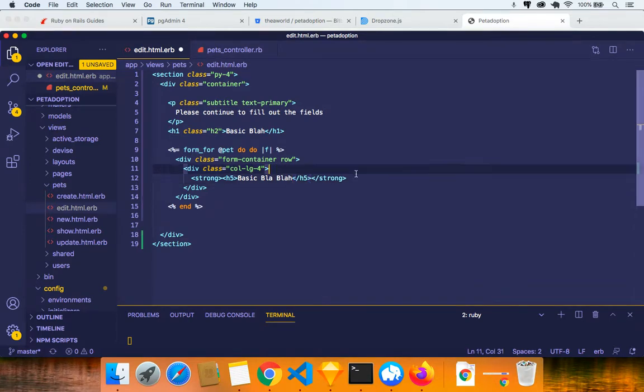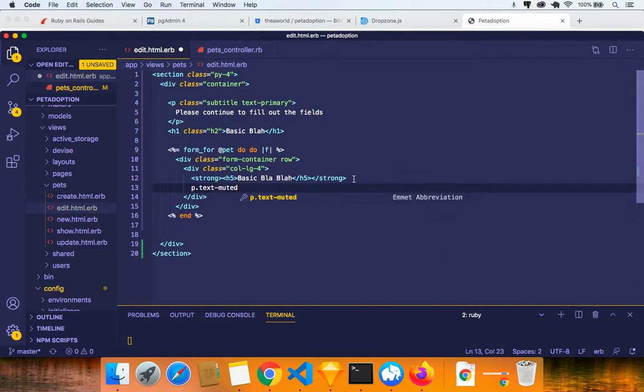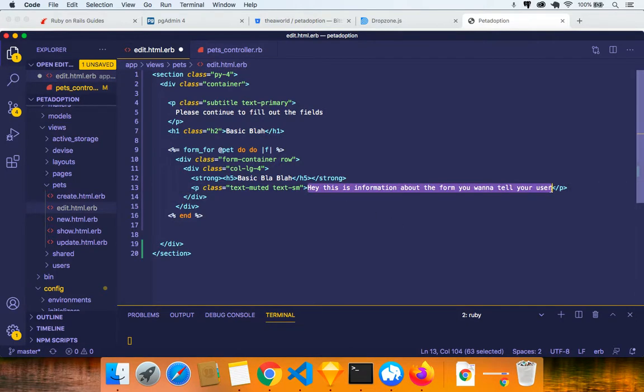Of course, below that, I'm going to add some information, and I want you to get used to giving information to your user as to what they're doing. So it's going to be a paragraph with a class of text-muted, so they understand that it's information, because that's a Bootstrap class, and text-small, okay? And inside of there, I'm going to say, hey, this is information about the form you want to tell your user. And I'm going to do this twice, so you can copy this and paste it in.